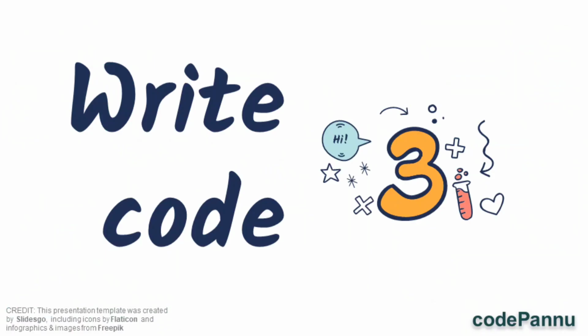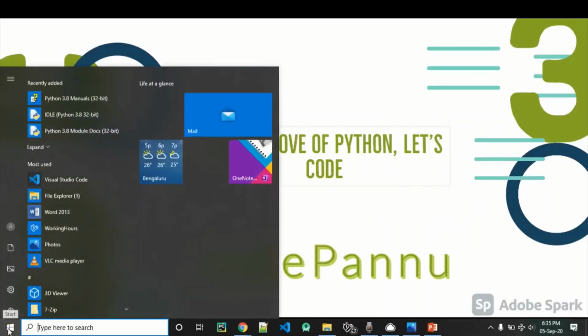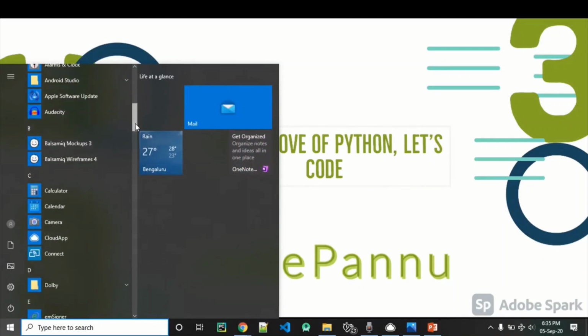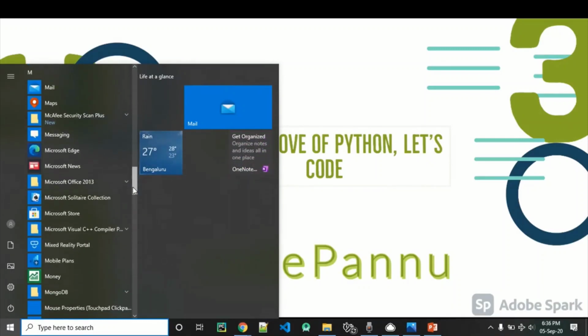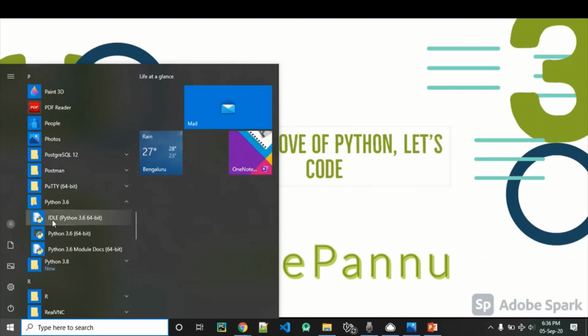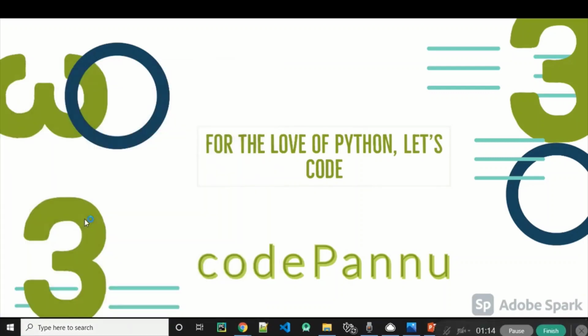Now I'm going to show you step 3, which is how to open Python and write code. Go here and then I have it here, but let me show you where you can find it. So you go up to P and then you will find Python. Okay, so click on this IDLE Python, click on that and it will open a screen.